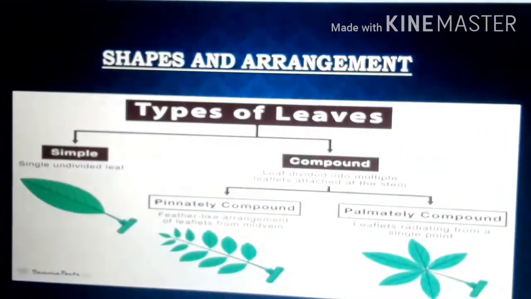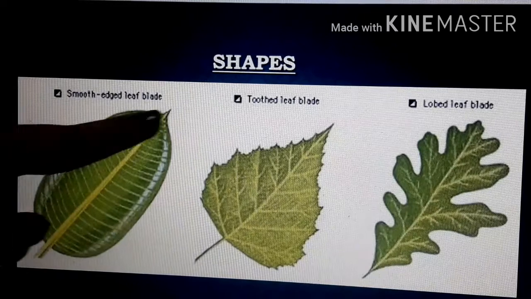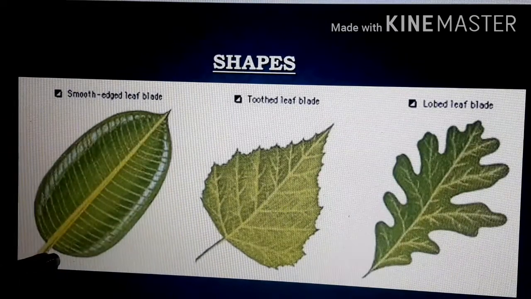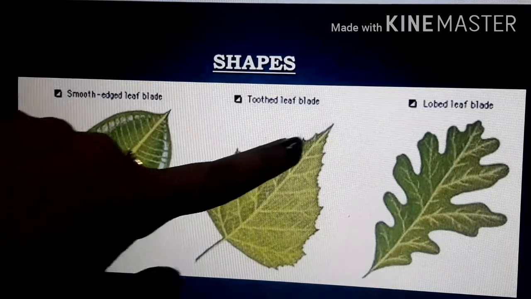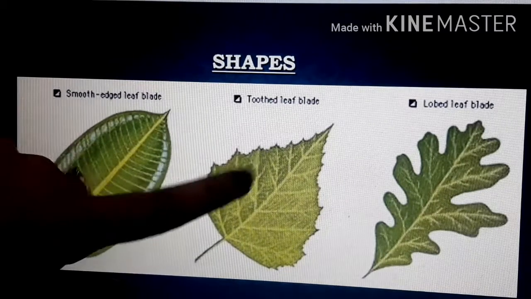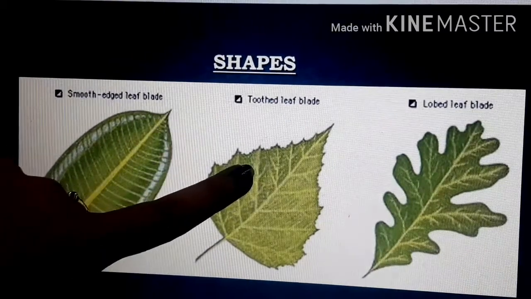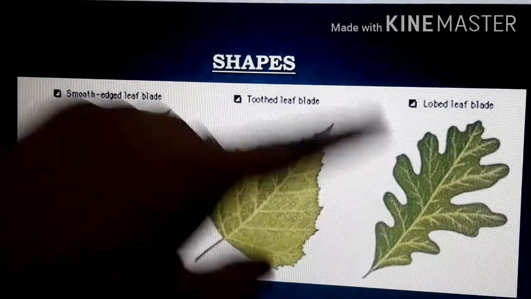Okay. So now, can you say the edge of this leaf is what? Smooth. The edge of this leaf is what? Edge is what? The outline. Okay. The edge of this leaf is what? Tooth. The edge of this leaf is what, children? Lobed. Clear?